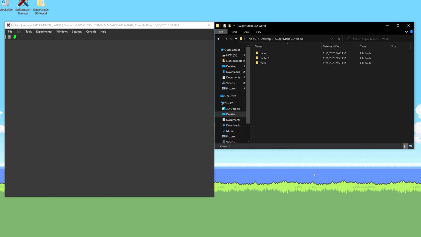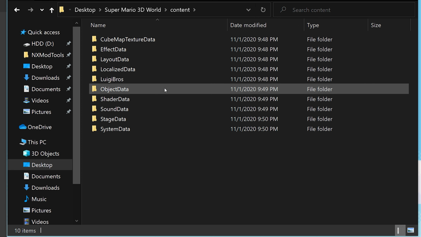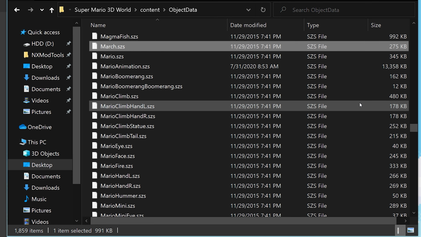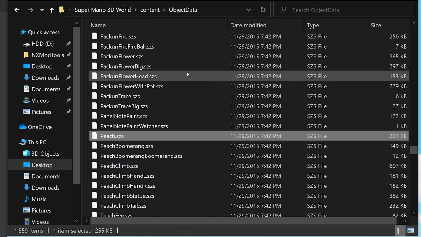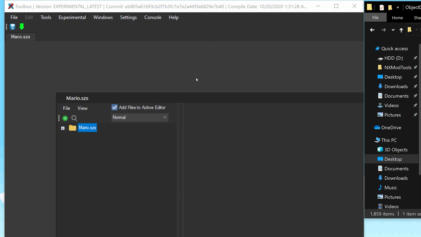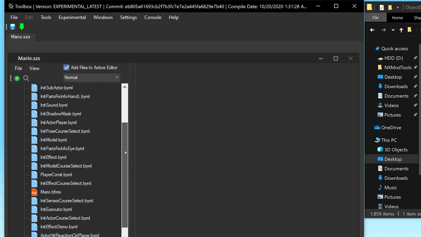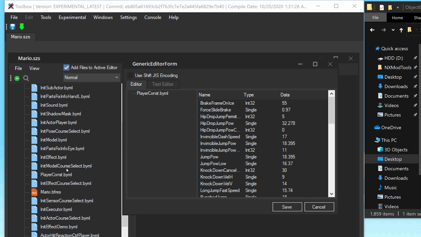Once you've found the variable that you want to edit, you're going to find the file of the character you want to give the edited variable to. In this case, I'm going to give Mario a modified running speed. So with the game folder open, I'm going to go to Content, Object Data, and type in Mario. You can do the same with Peach. It's just an Explorer thing. I'm going to click and drag into Toolbox, and you'll see that a little window will open up and you can explore the archive. We're just going to focus on PlayerConst because this is the file that contains some variables and their data types and values.